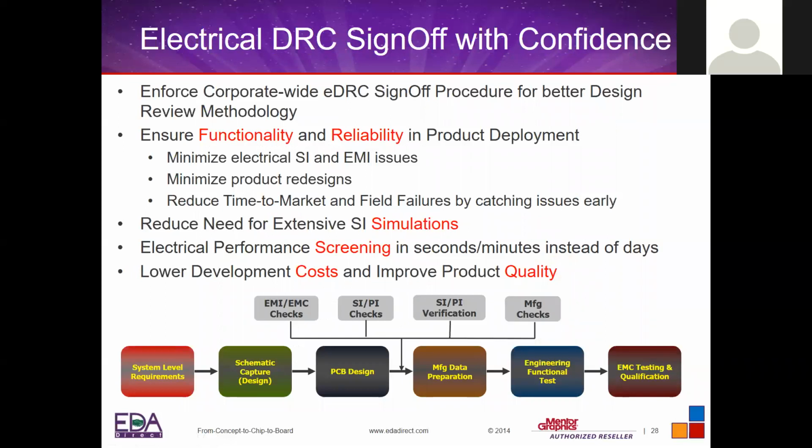Okay, and then in terms of electrical sign off, you can add this as part of your sign off process, and you may have requirements. How can I incorporate this as a sign off process?